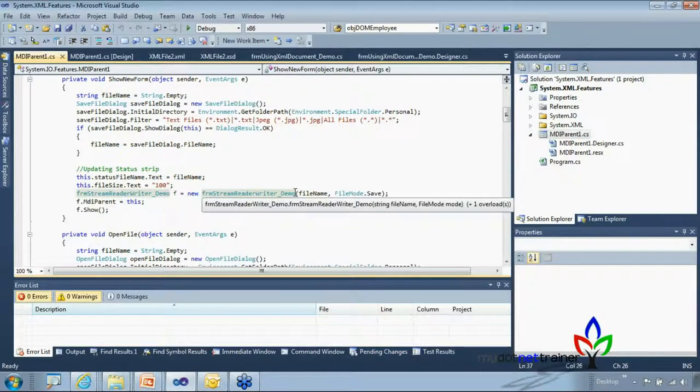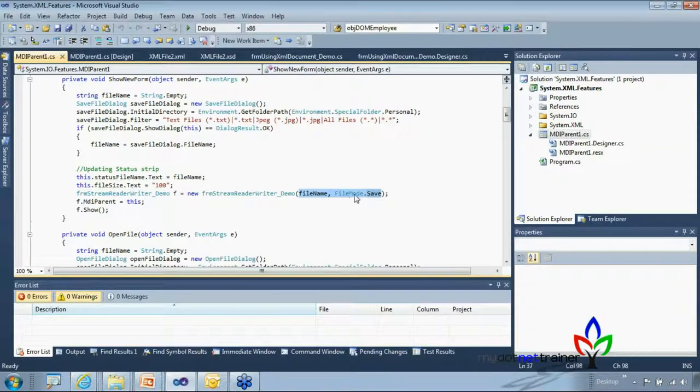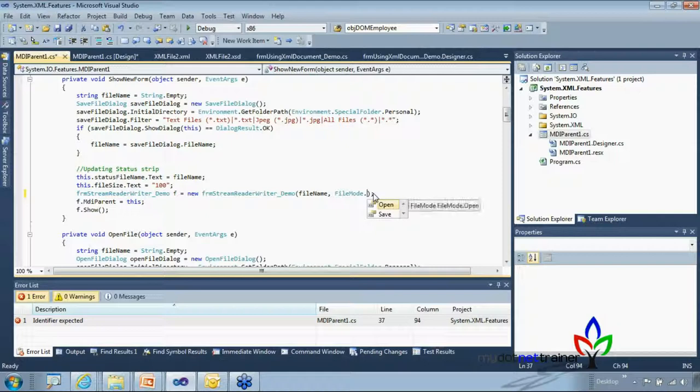Then we navigate to the form, in this case the stream reader writer demo, and what I see here is the constructor. I made use of the custom parameterized constructor to pass the information that I picked from my parent form. In this case, I'm passing the file name and the action. This file mode is my custom enum, not a predefined enum. I'm tracking whether it's a new or open one, so open an existing one or a new one. In this case, I will leave it as a save.